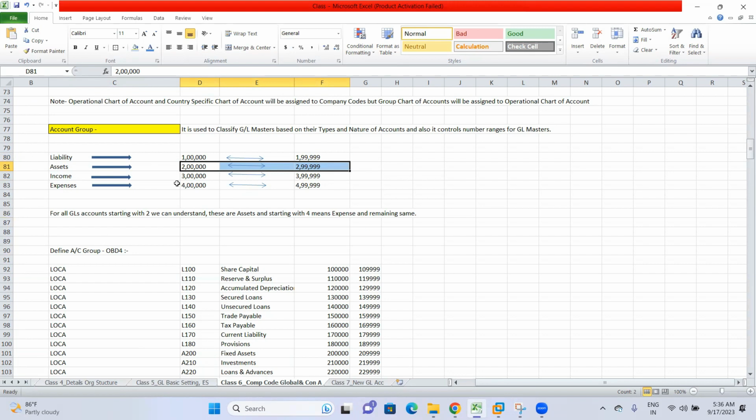A user or a consultant will see a 2 series GL master, then immediately we can understand it is asset. If you see a 3 series GL, we can immediately say this is income category GL. If we see 4 series, we can understand it is expense related GL, correct? GL code is the GL number.